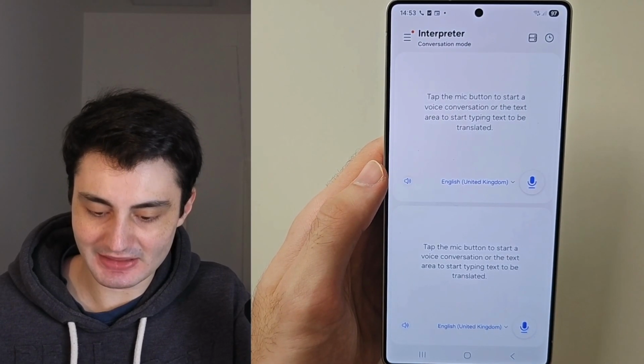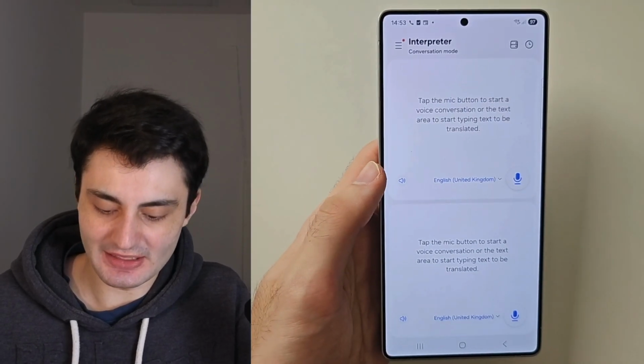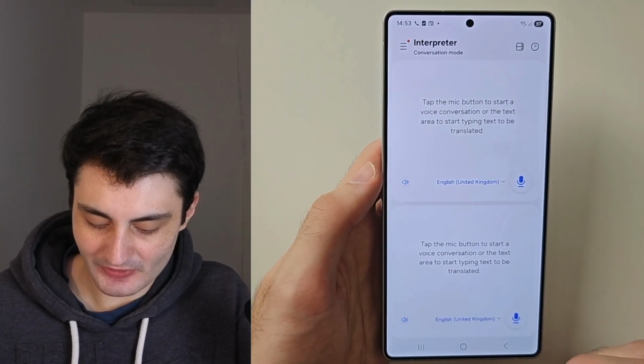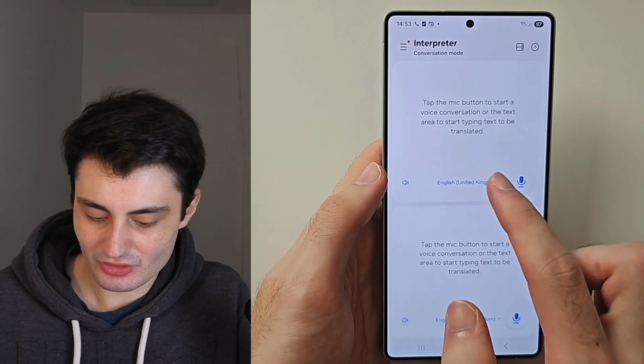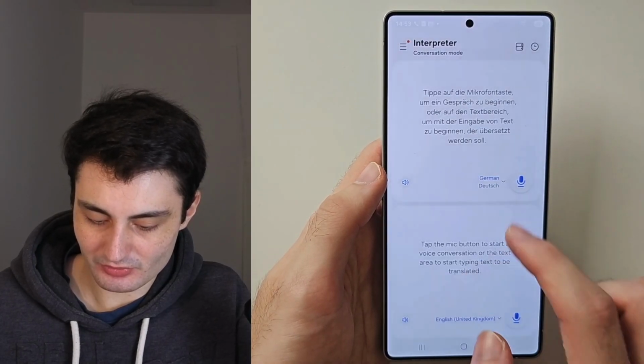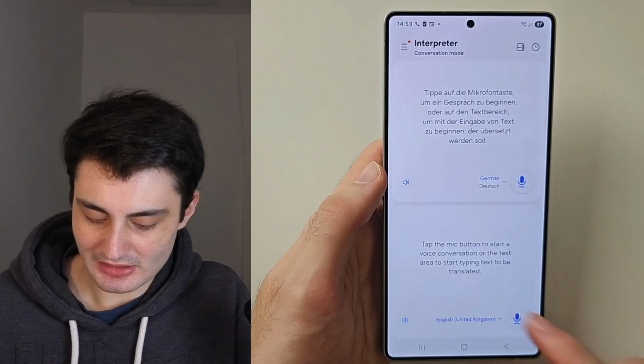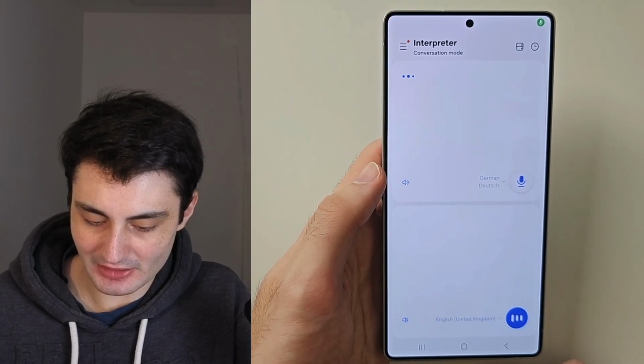And so this is an application. It's similar to Google Translate, one of its features. And so you can just change the language that you're going from and to, and then you just start speaking. Hello, hello.